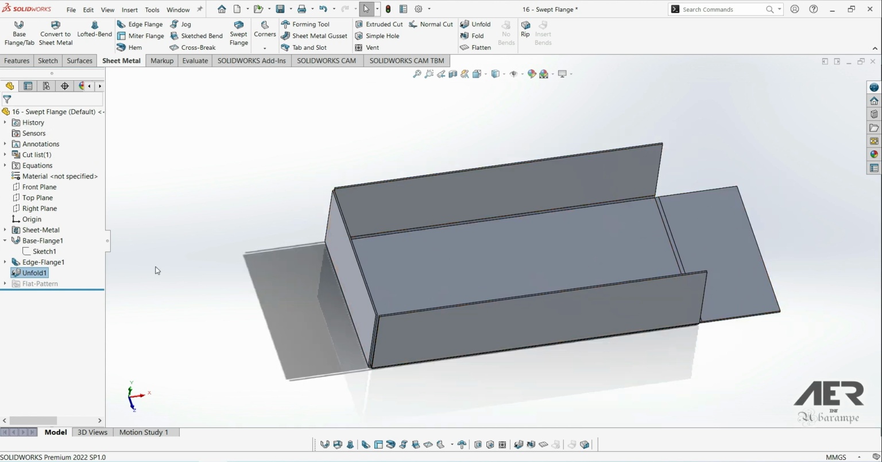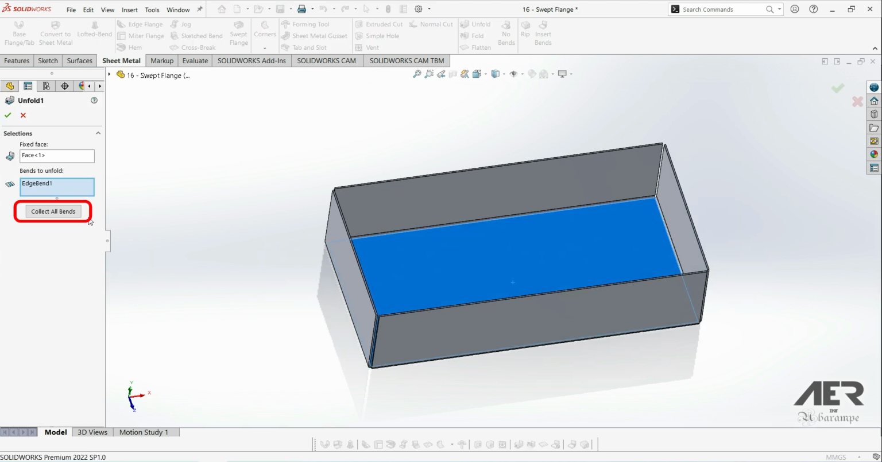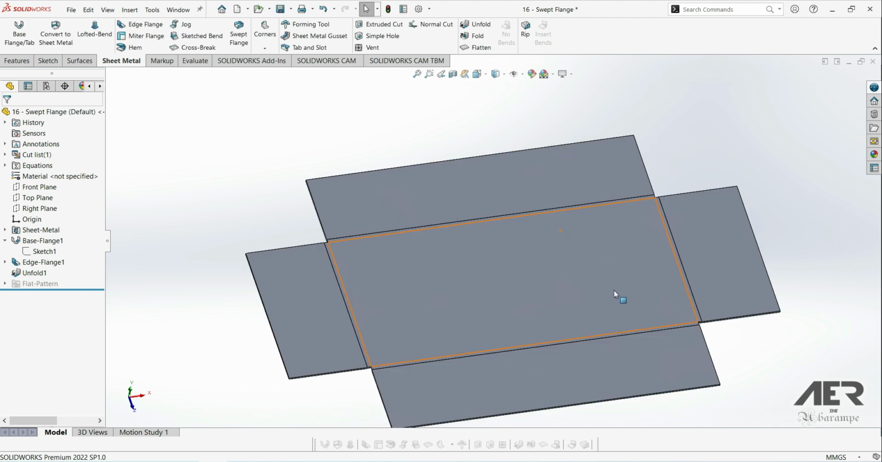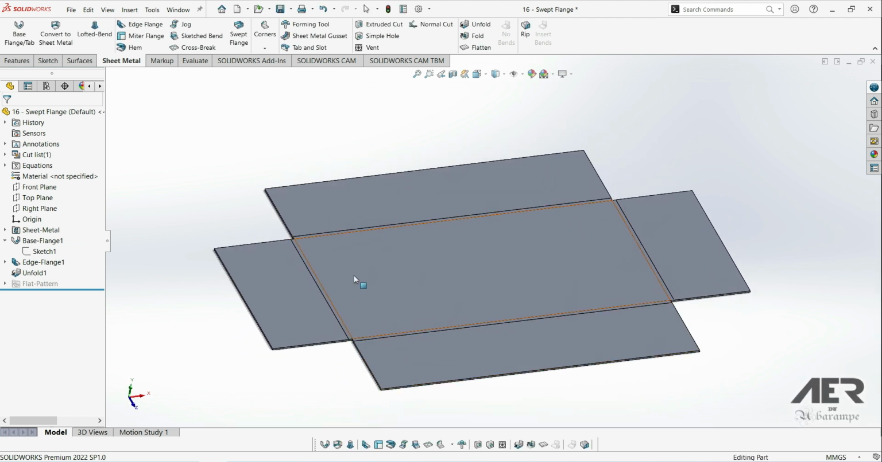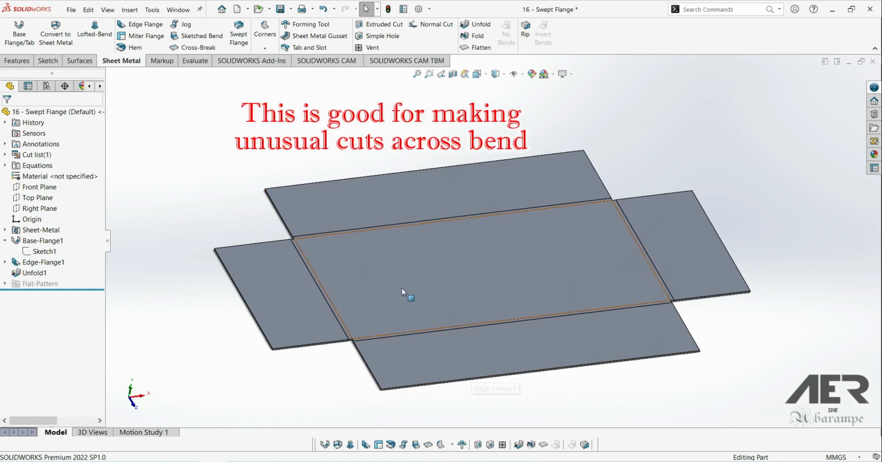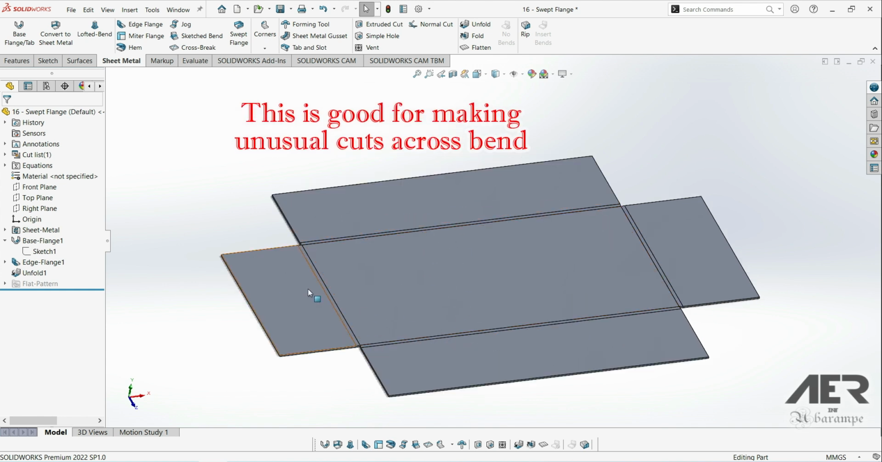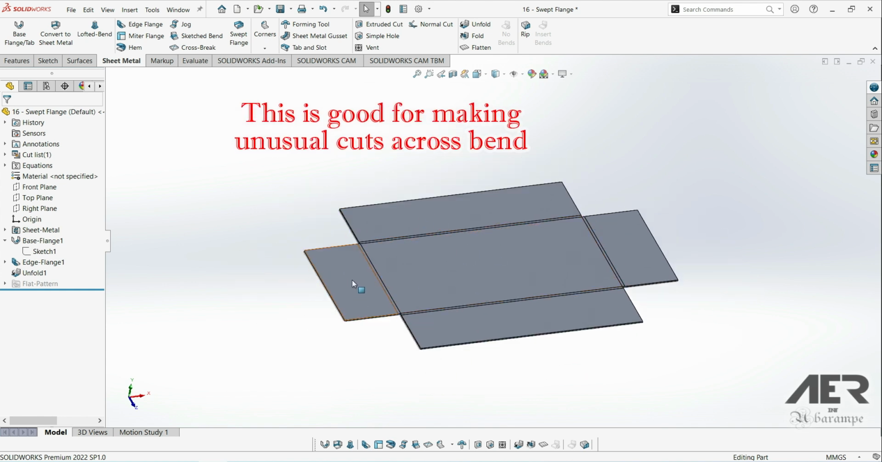If we edit the unfold feature again, we can also click this button, collect all bends. That will automatically select all of the bends in the model, and then when we press OK, all of those will be unfolded at once. Now in this unfolded state, we can make any changes across the flat model. This is particularly useful if we are trying to make cuts across bends or things like that.